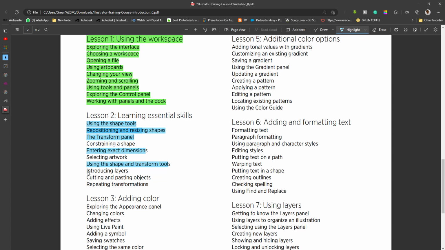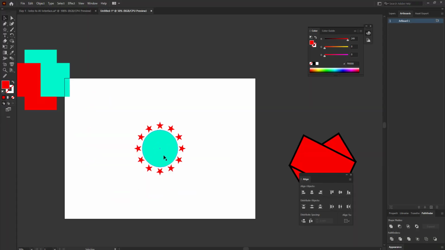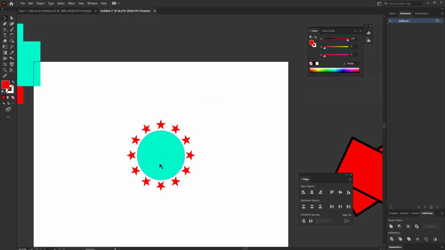And then we have introducing the layers. We will explain that, cutting and pasting objects. We've not done that. And then repeating transformation is what we did around that with the star. So let's go ahead. There are still some things where you need to touch around here. So, well, basically, I want you to practice first.